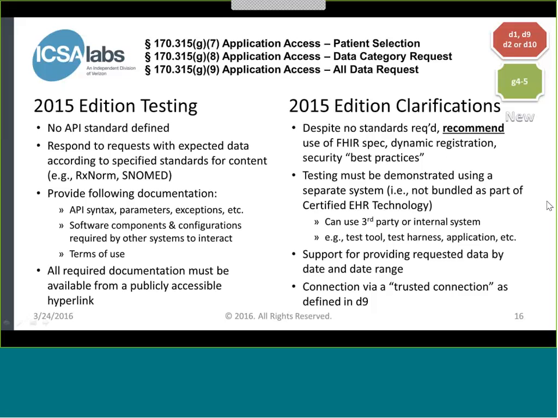Whether you have an internal test tool or test harness that you use for development purposes, maybe an application that you receive from a third party or even a third party tool, any one of those would be permitted in order to demonstrate these criteria, but it can't be the exact same EHR. It's got to be some sort of a test tool or test harness or something like that. Something that is not explicitly bundled as part of the certified EHR technology.